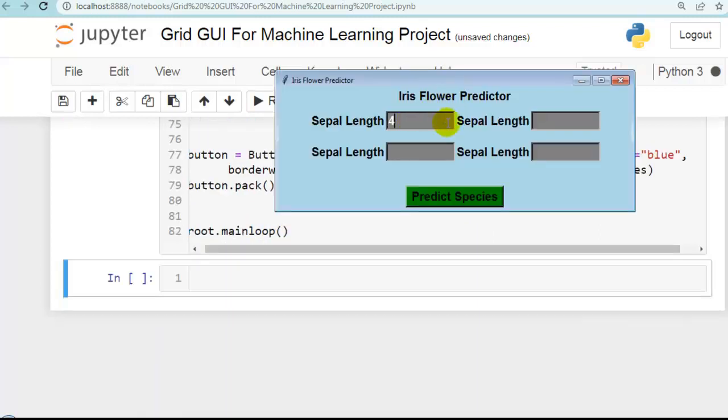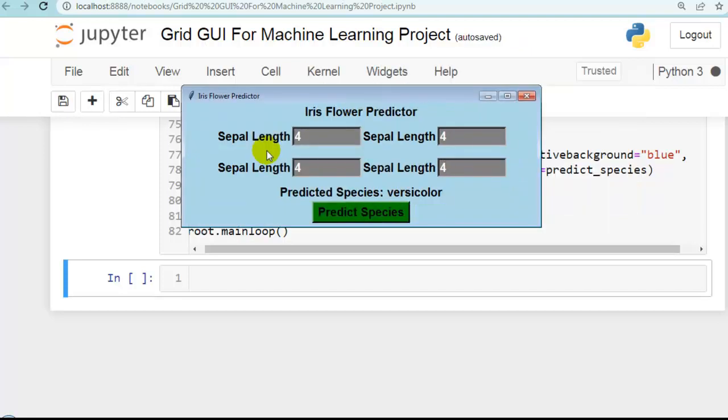Let me enter some random values 4, 4, 4. Let me press this button. As you can see over here, predicted species versicolor. So this way we can use grid layout manager of Tkinter to create GUI for our machine learning project.